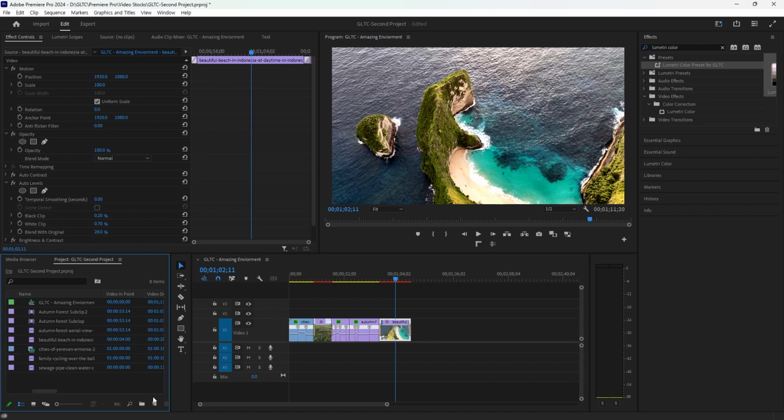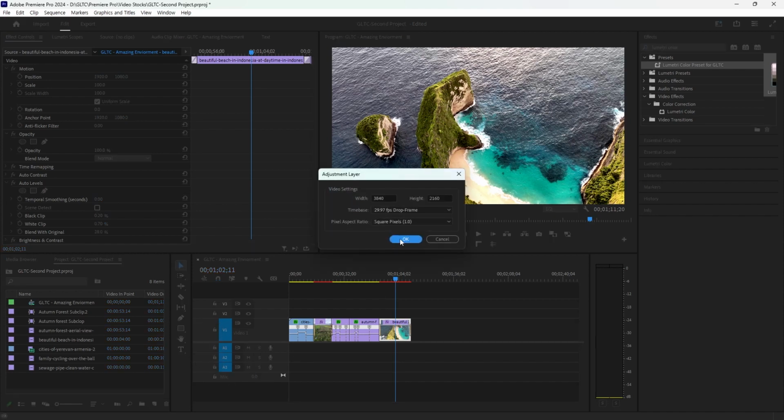So as you see, there will be a new item icon. Click it, then you will see lots of things like sequence, project, and we're going to use adjustment layer. What is adjustment layer? I will show you later on. It is the same as the color mate, saying the video setting, width and height. It follows the sequence setting at first.